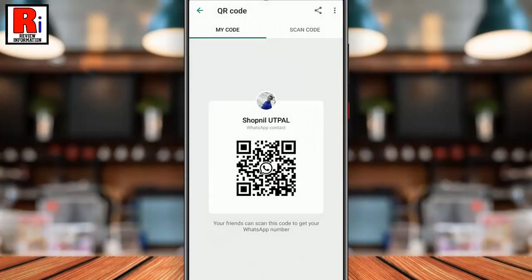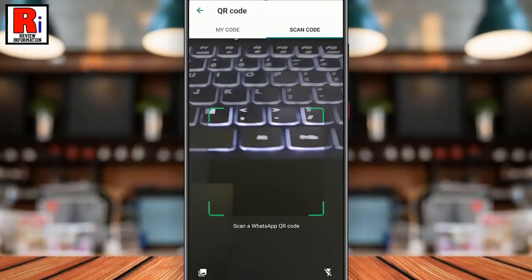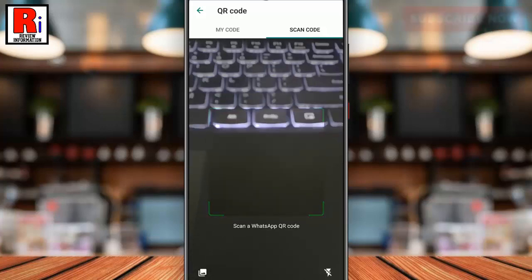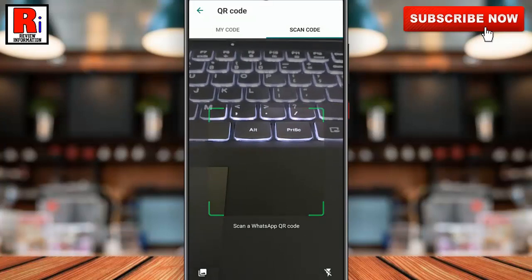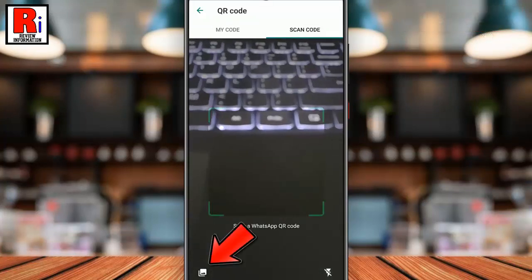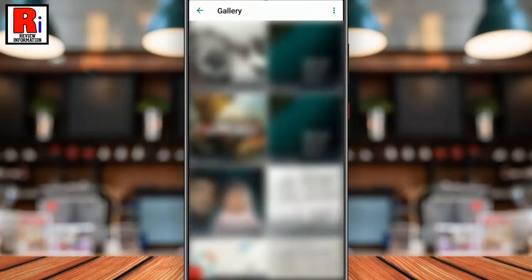To scan a QR code, simply swipe to the right. And you can now scan the QR code by pointing the camera at the screen of the person's phone. You can also add the QR code without the camera, by searching for the image via the gallery. Simply press the gallery button at the bottom left of the scan code screen, and search for the image.